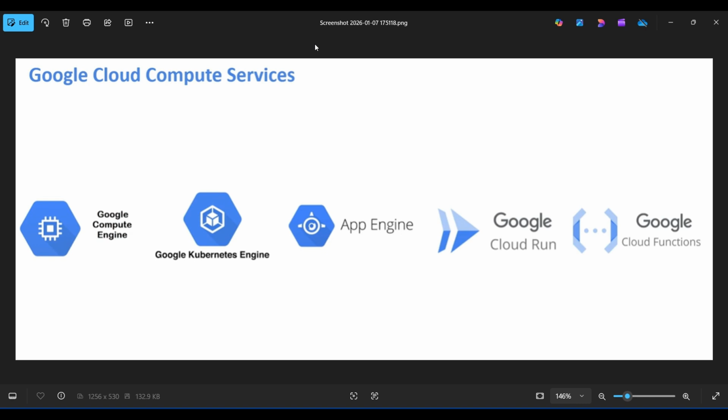It's a service which provides infrastructure as a service. Google Compute Engine provides infrastructure as a service, which means you can modify your RAM, your storage, as well as your operating system, and deploy your virtual machine.